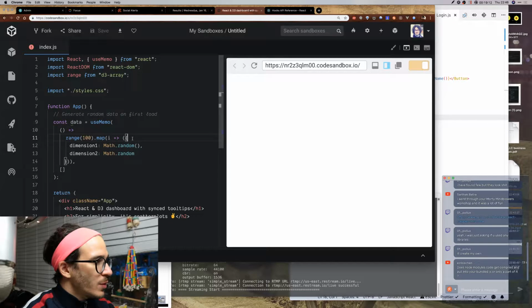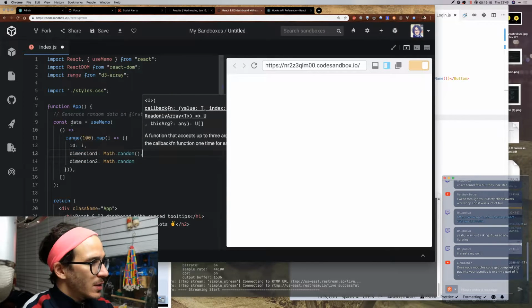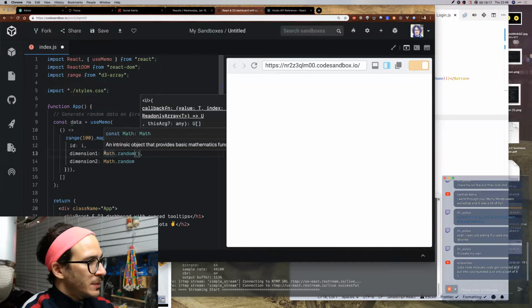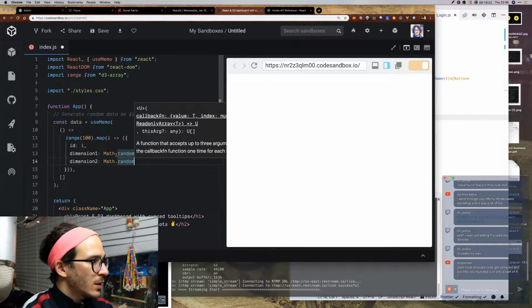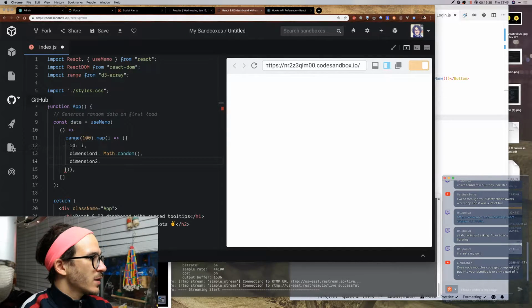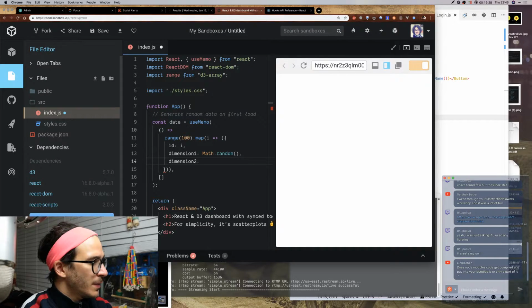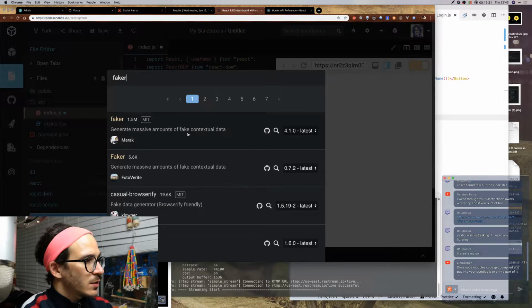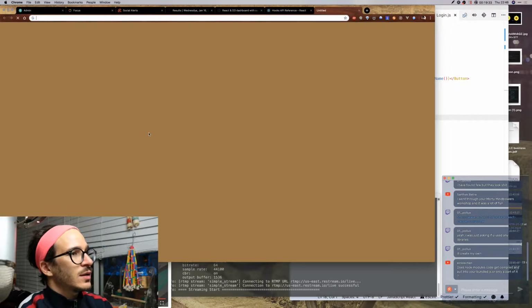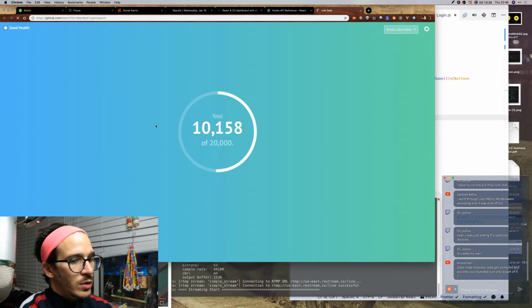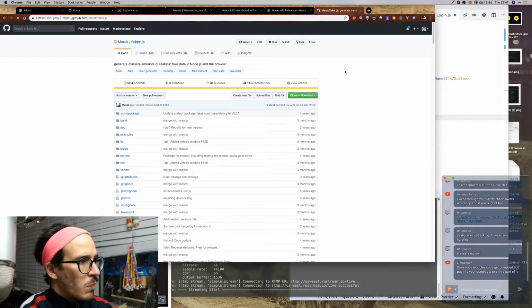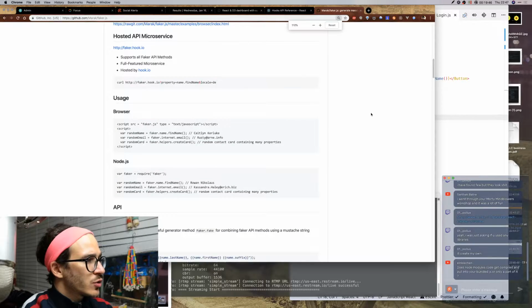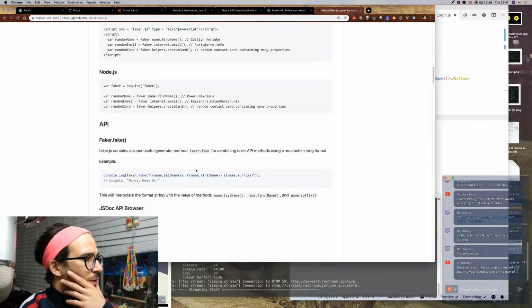Let's see, so we might want to have an ID that's going to be the index, and then yes, let's do Math.random for dimension 1, dimension 2, let's add the faker library and get some nicer looking data. So we're going to say faker, massive amounts of fake data, and let's look up how faker works. Faker for JavaScript, faker.js. Now let's see, what does it offer? I should zoom this in, right? Faker fake.